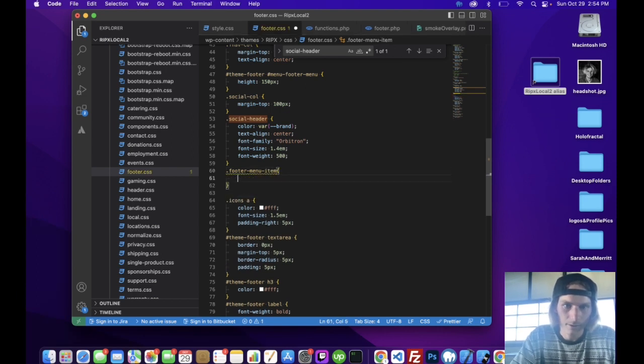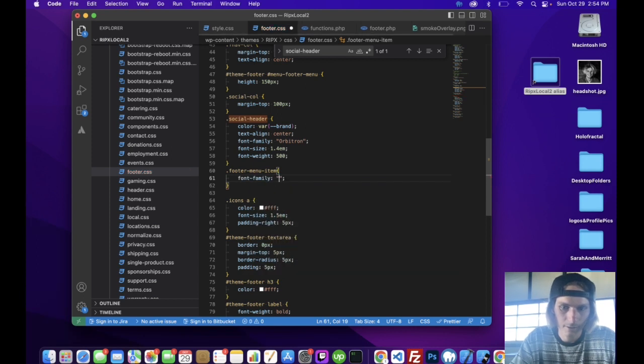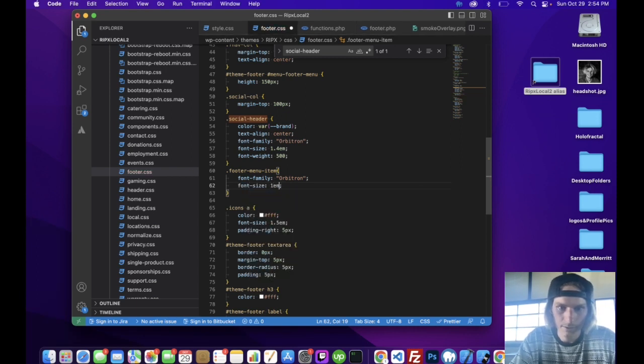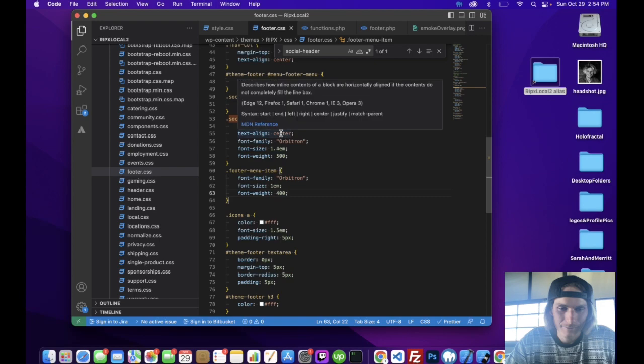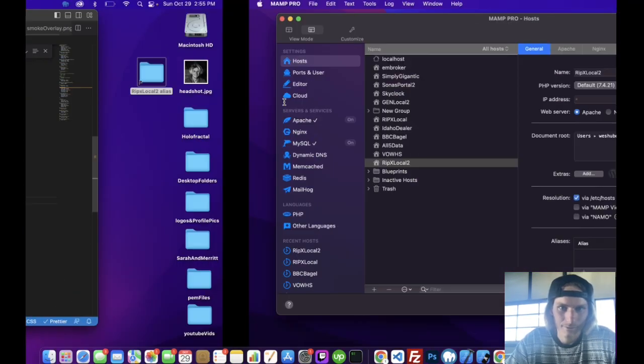And I'm pretty sure that we have Orbitron here. Our font size is going to be 1 em, whatever em means. Font weight, let's do like 400. And display block. Let's see what that looks like.